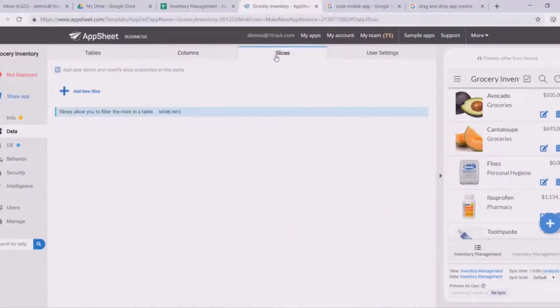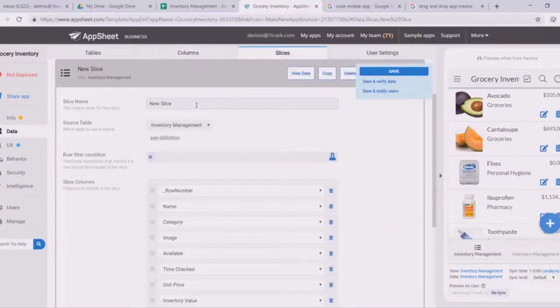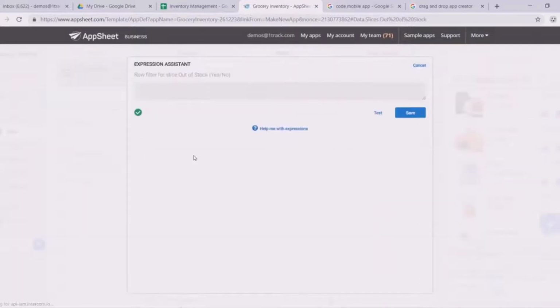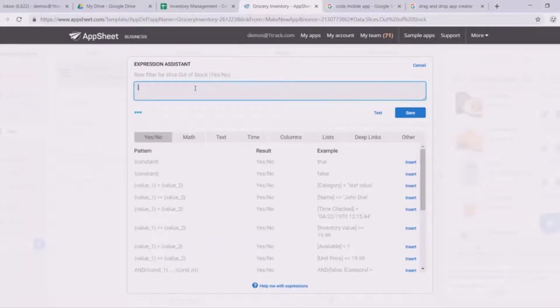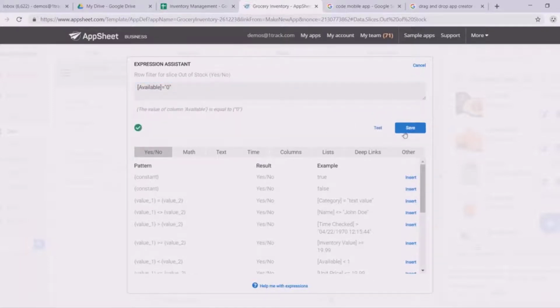We also have slices, so we can go ahead and make a slice. A slice is a subset of a larger data set. So we're going to call this out of stock, and we're going to say that whenever the column available is equal to 0, then it is going to fall under the category of out of stock.